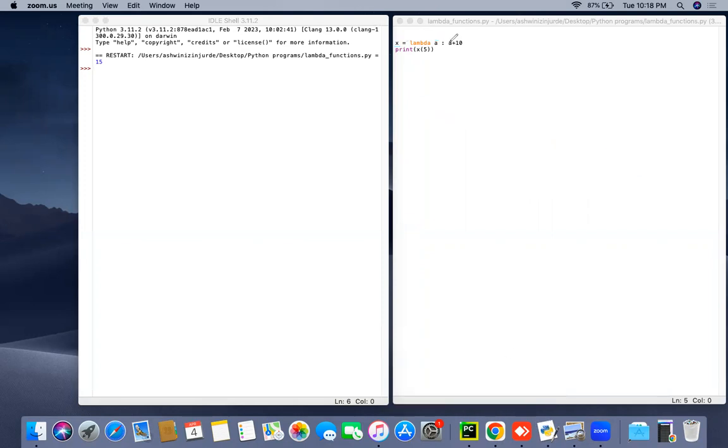Now, a is your argument, and this is the expression. What I want to do is a plus 10. What will be the value of a here? The value of a is 5. So 5 plus 10 is how much? 15. So basically it is giving me the addition.